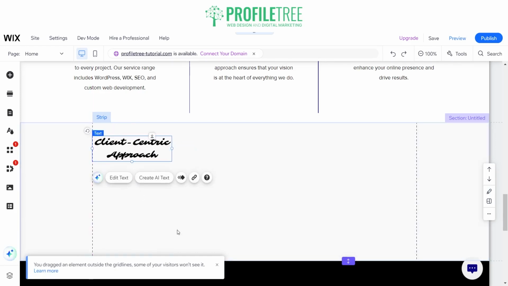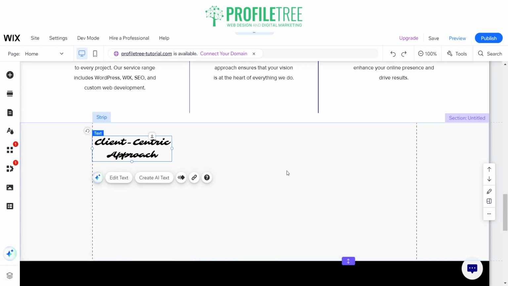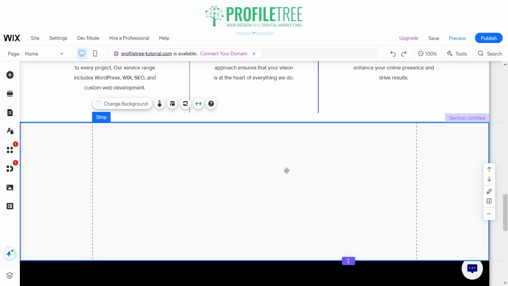avoid. Now, the reason why we're using strips is to actually extend it more outwards. So if I wanted to, let's just say, have an image on the right side and then maybe have some text on the left side, I can do so. And I'll demonstrate that right now. So just above the strip, you'll see a little menu here.